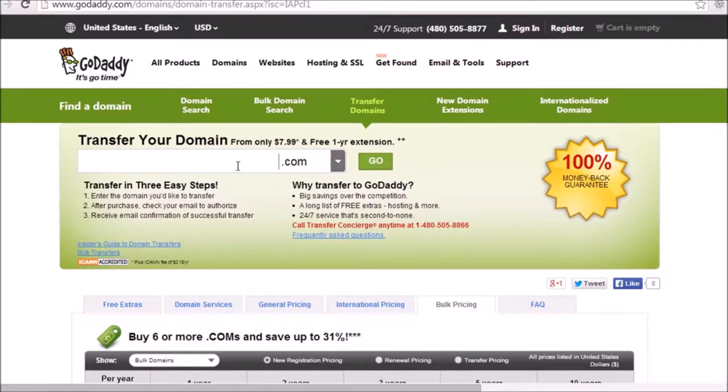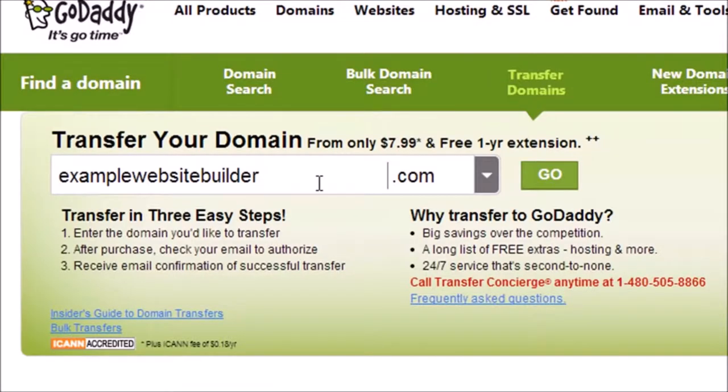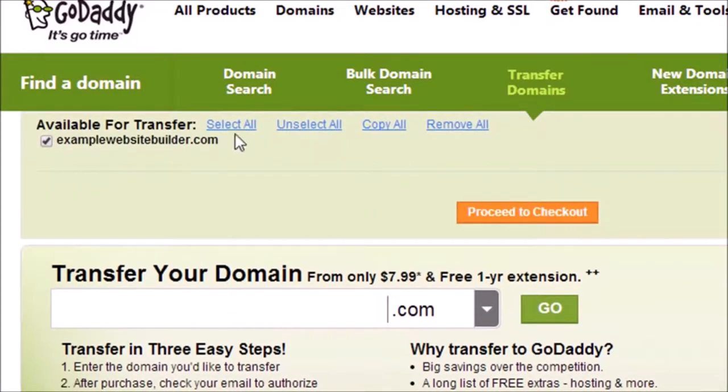Once you get to that page, you actually need to type in the domain name that you're transferring. So I have a domain name, examplewebsitebuilder.com. If I was to click go to check on that, it does say it's available for transfer, so I'm able to proceed to checkout.